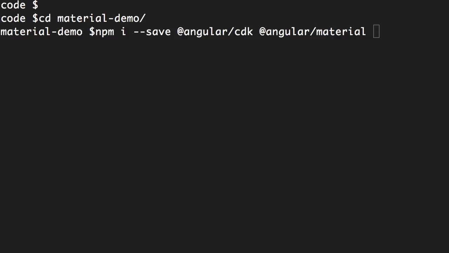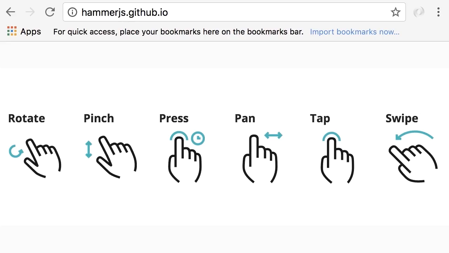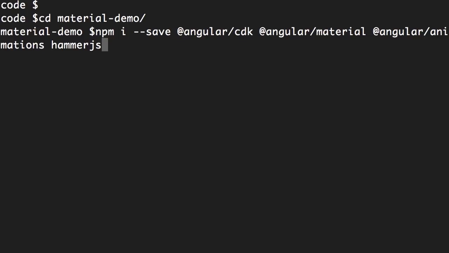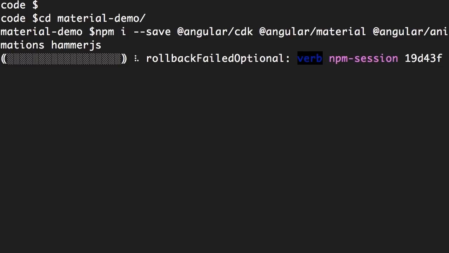So if you want to have those nice animations, also install @angular/animations. And finally, in order to add gesture support, you need to install Hammer.js. Hammer.js is a powerful library that allows you to add gesture support to your pages. For example, you may tap with your finger or swipe or rotate and so on. Now, once again, this is an optional dependency, but I recommend you to add it to your application to make it more accessible. All right, now let's install these dependencies.